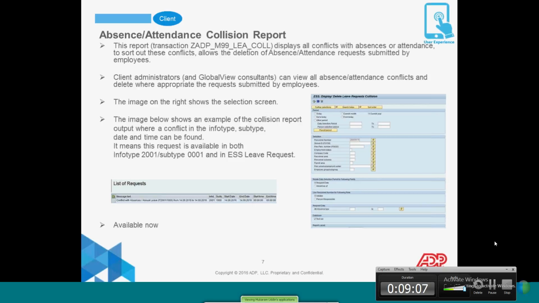The image on the right shows an example of how the report input screen looks, and this is available now. So in case you want to bring up this functionality, you can always talk to the service relationship manager and look at the effort involved, the cost involved, and the time that would be taken by ADP to set this up for you.